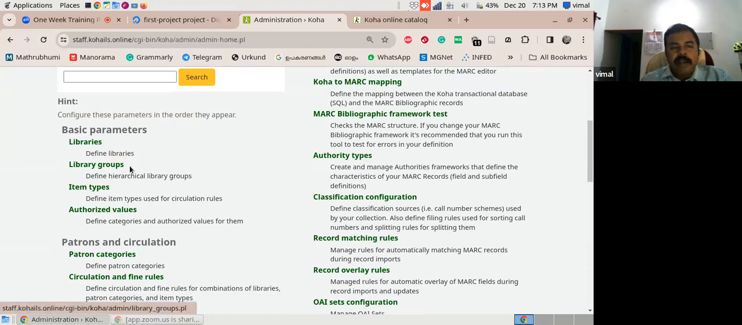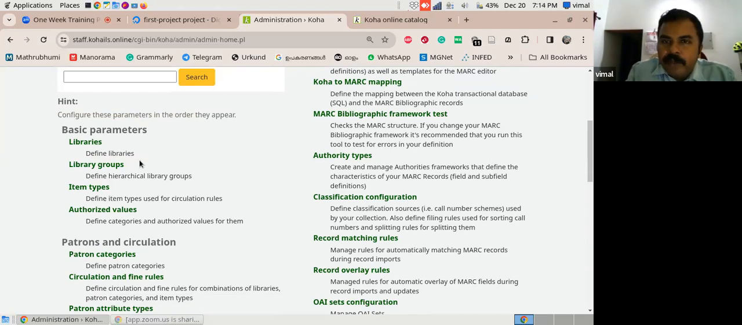See, library group means, for example, Delhi Public Library has more than 30 branches. We can organize libraries in groups. For example, for 10 libraries in Delhi North, we can create a group and add those 10 libraries into that group. For that purpose, library groups are here.